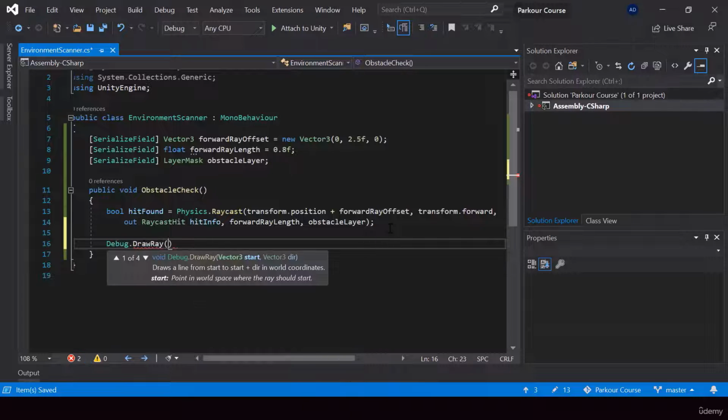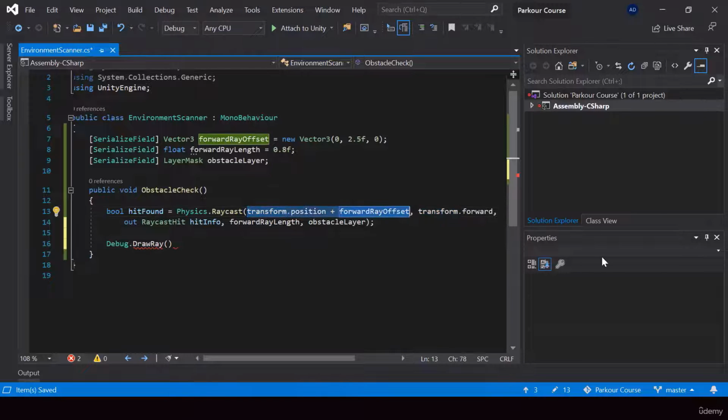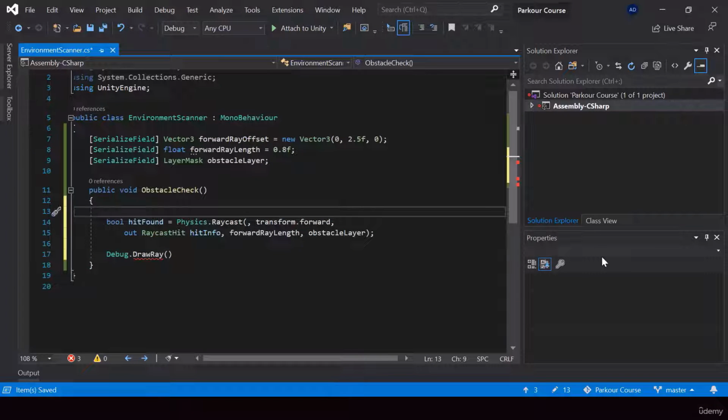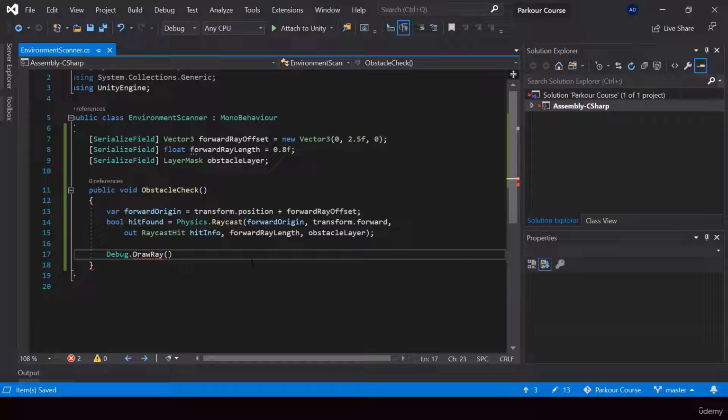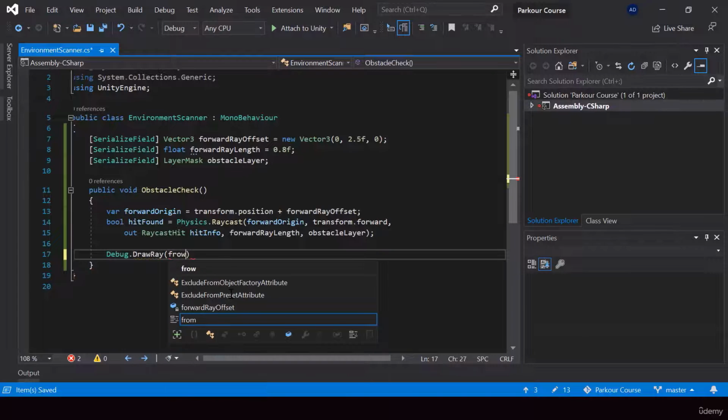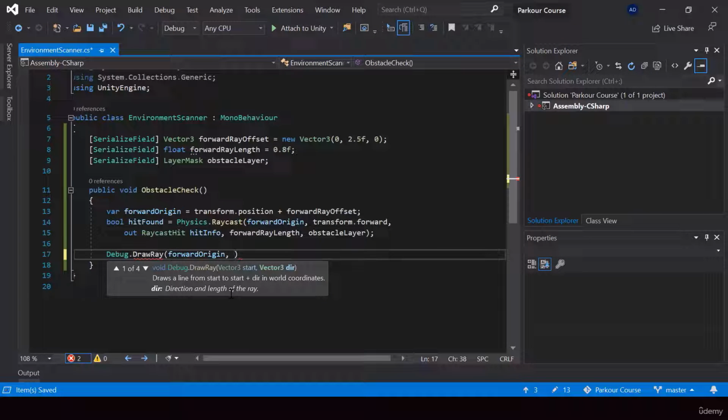So we can do that by using the Debug.DrawRay function. So to this ray, again, we have to pass the origin. So let me actually store the origin in another variable so that we can reuse it. So I'll create a variable called forward origin. All right. And let me use it over here. And I'll also use it as the origin of the DrawRay function. All right. So next, we need to pass the direction of the ray. So the direction is transform.forward.